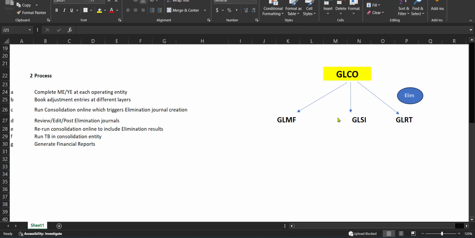In my scenario, I consider a group level GLCO and also a separate elimination entity. So from the prior video, we talked about in which case you need to have a separate elimination entity, in which case your consolidation entity can serve both consolidation and elimination purposes. So let's take this a little bit complex scenario with the separate elimination entities because I want to store all those adjustment entries within my elimination entity.